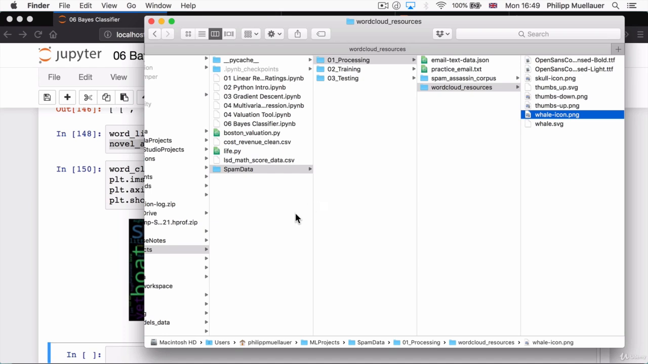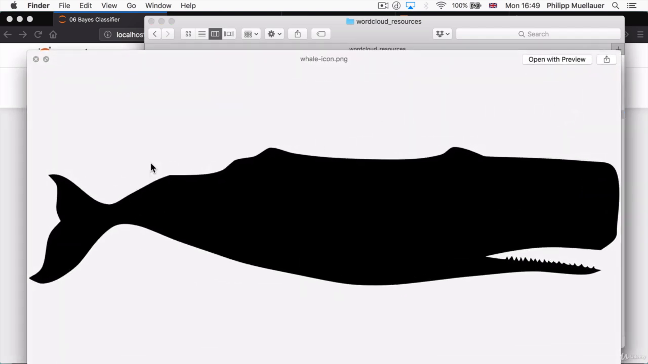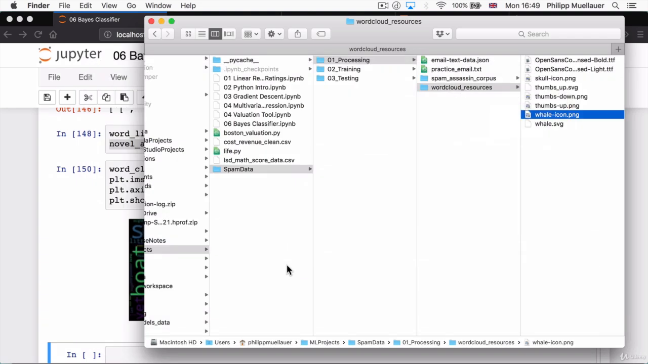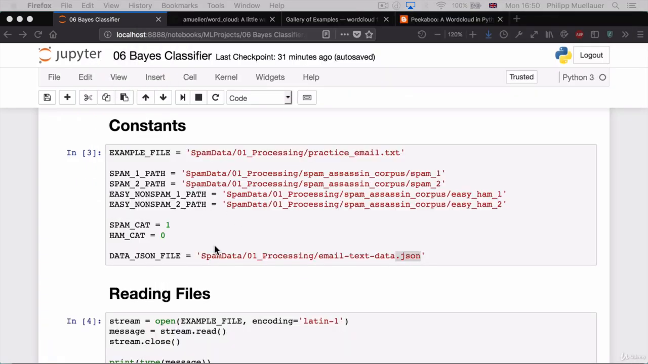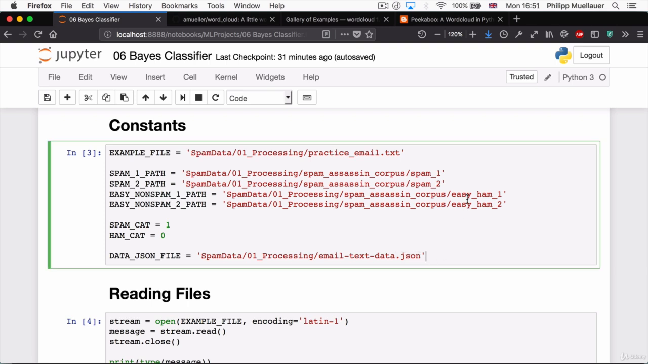As part of the lesson resources that you've downloaded, under Spam Data 01 Processing, there's a folder called Word Cloud Resources. And there you should see a whale-icon.png file. This is going to be our mask that we will project the words from the word cloud onto. If you scroll back up in the notebook to where we've got all our constants, we can add another one here.